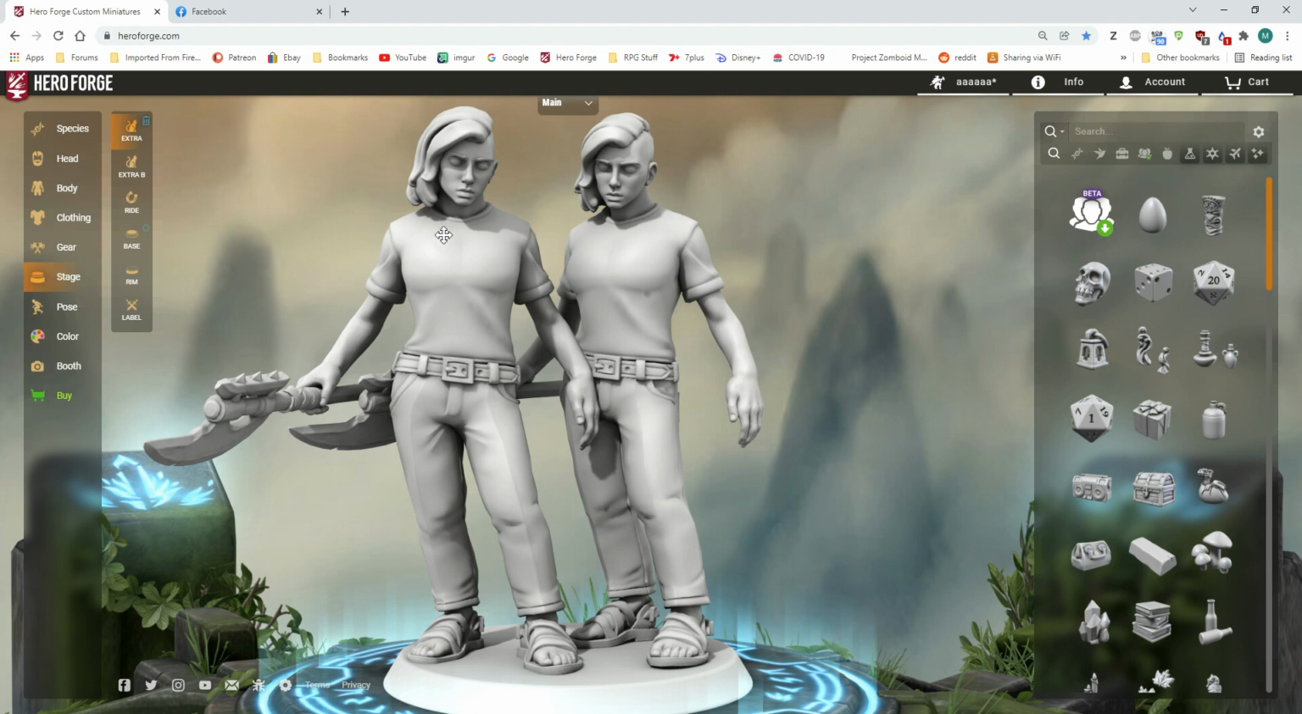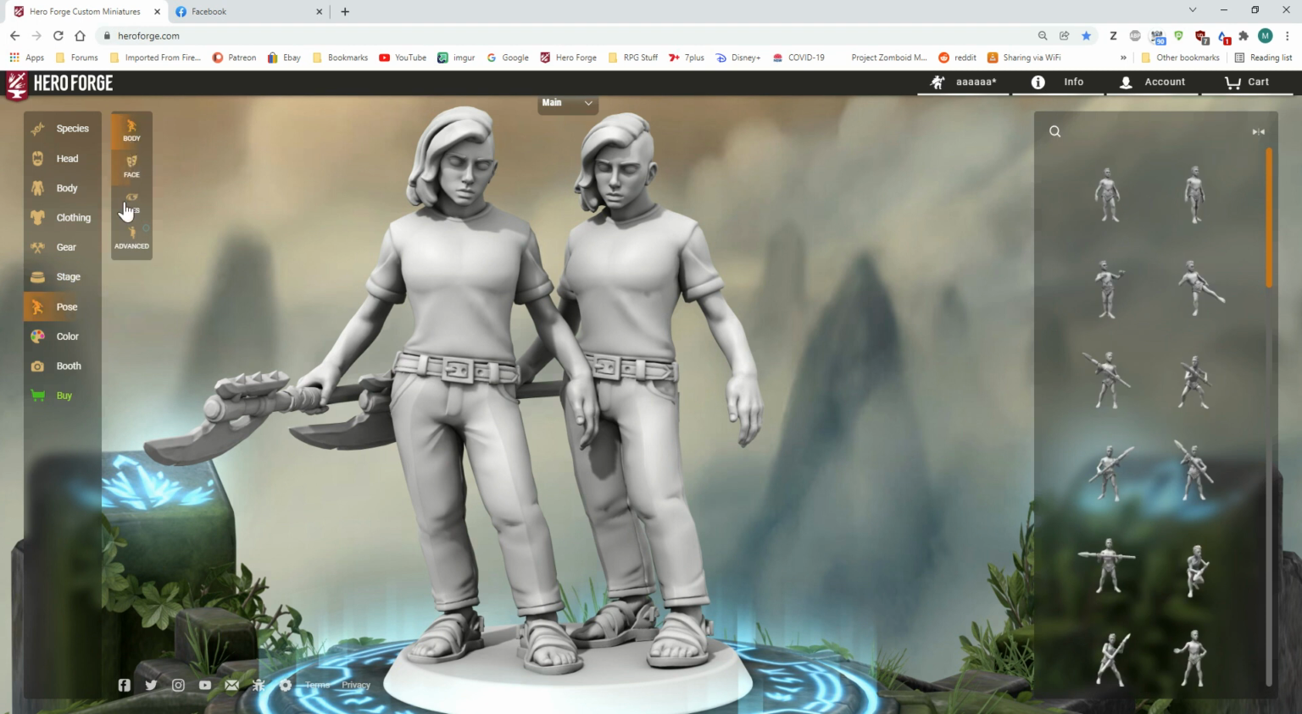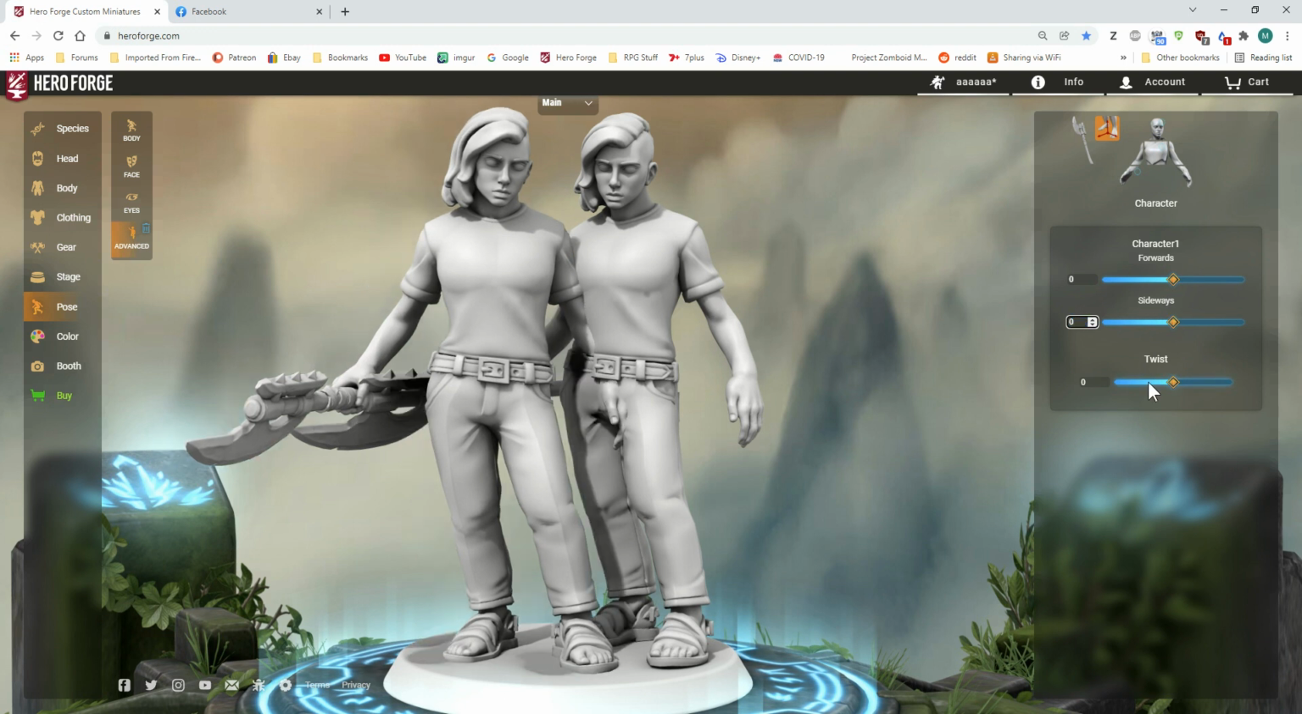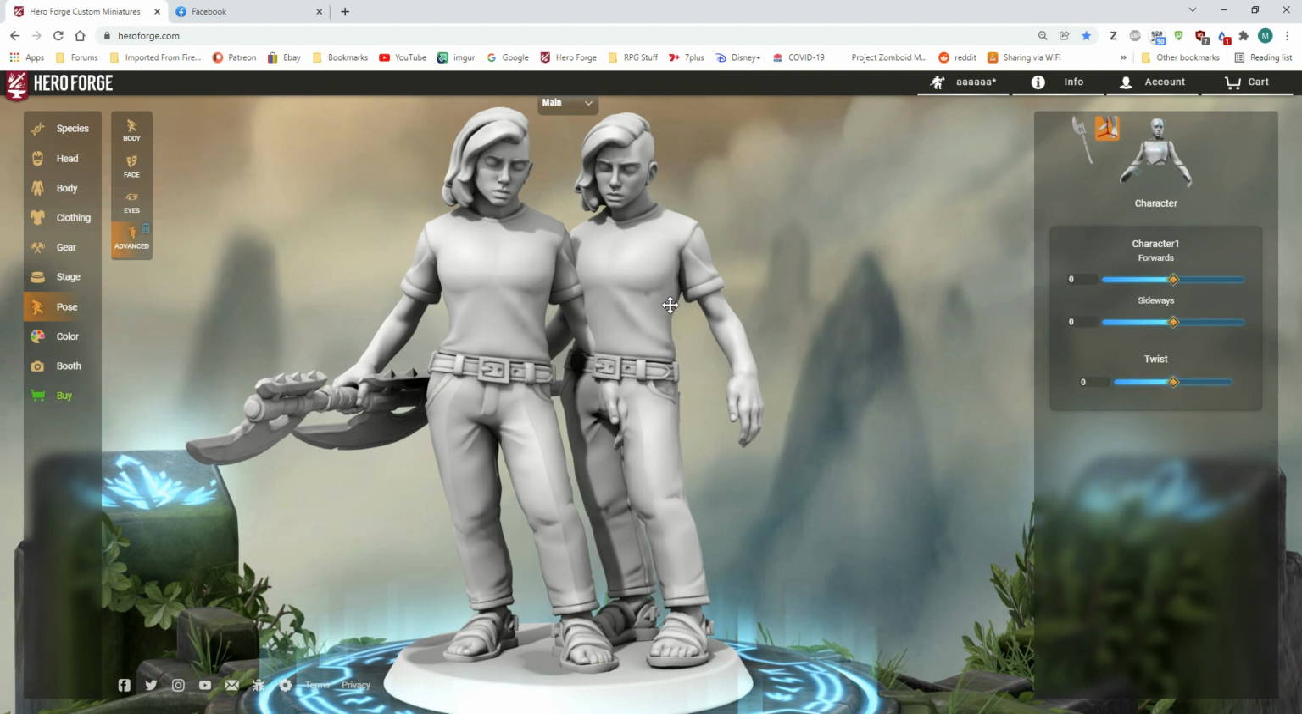Now first off, we're going to work with the main one. We'll go over to pose and advanced, and this is the little tab we need to deal with. You'll usually start off a little bit off center. It's just easiest to reset these all to 0 for the moment. You can either type that in or you can click the little arrows, whatever you want to do. We'll move them again in a minute.